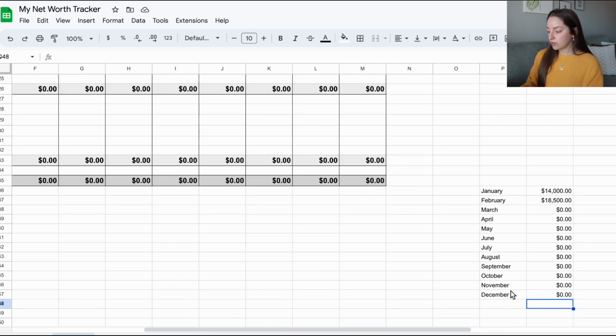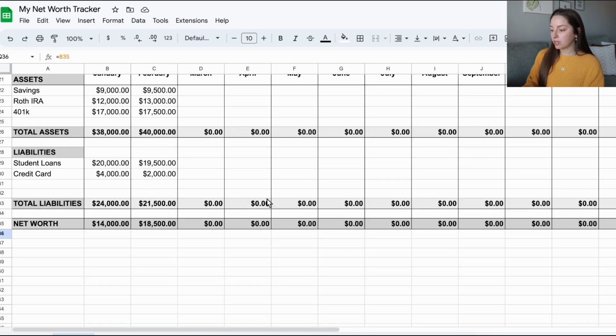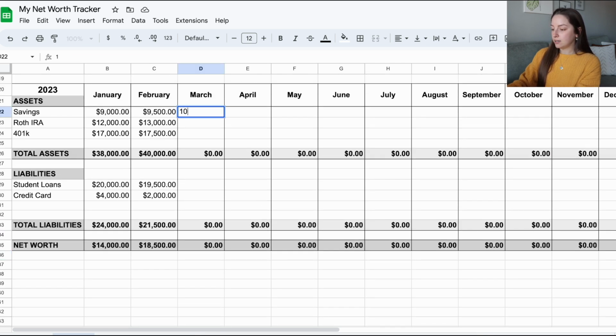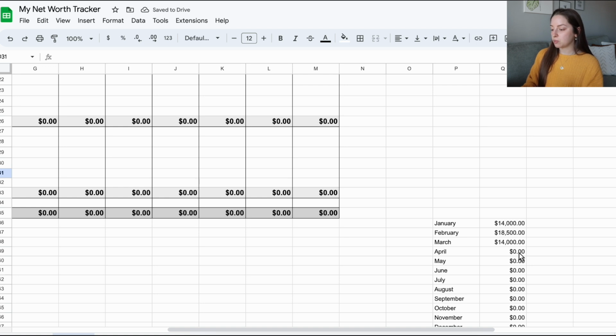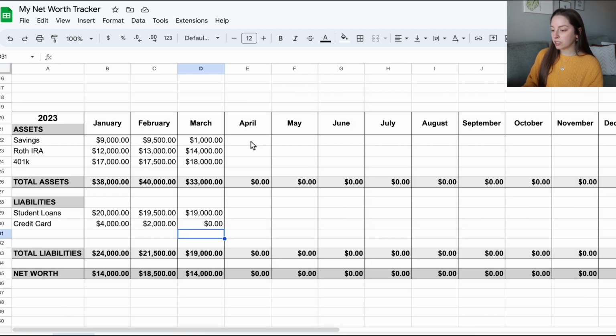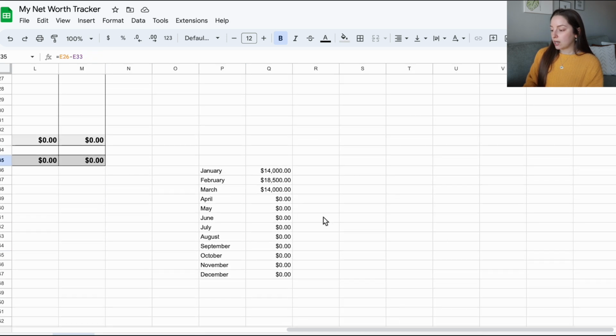So you want all of the months of the year, and then these numbers should be matching what you have from the large chart. So if anything gets added, let me add some more numbers. So this says 14,000, and this should also say 14,000, and that should be across the board. As you fill in anything for your assets, the total assets should be changing. As you fill in anything for liabilities, total liabilities should be changing. And as you're changing any of those, you should see the net worth start to change. Now let's make our chart.